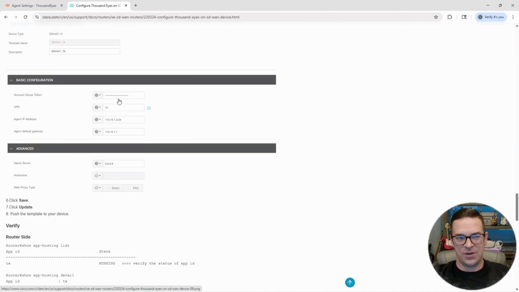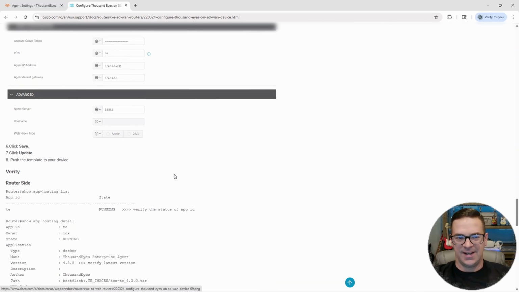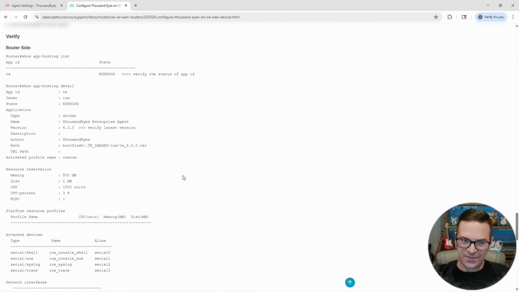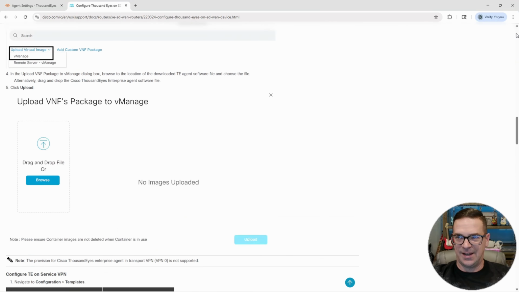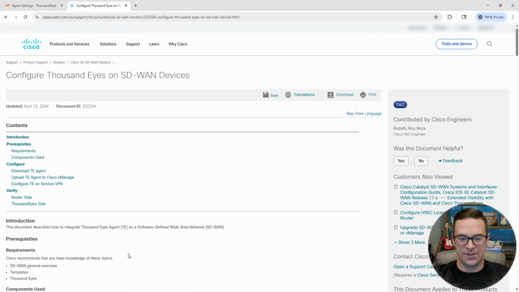They show you that this is where you put your token in from the Thousand Eyes portal. You define your VPN, your agent IP, all that. These are the settings that will get deployed to the router container, which will then talk back to the Thousand Eyes instance, and away you go. So there is a way to simulate this with Cisco Modeling Labs, since we're using virtual devices.